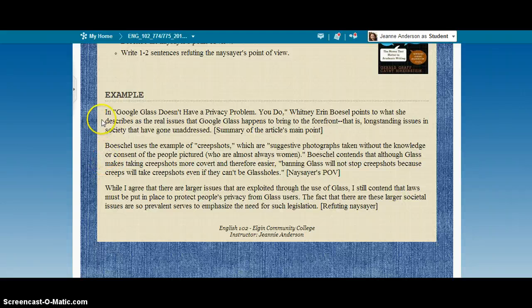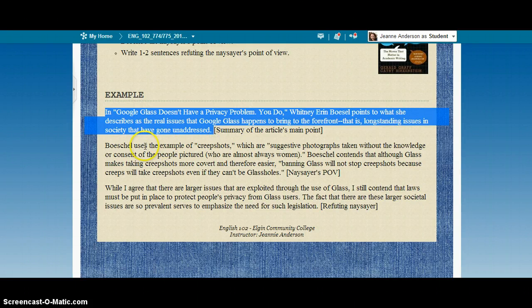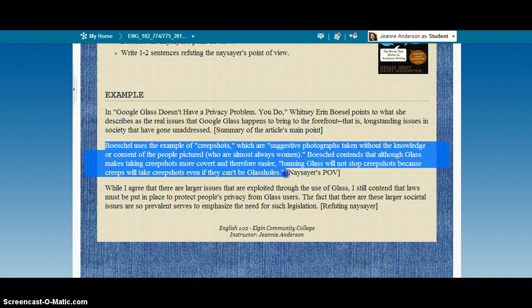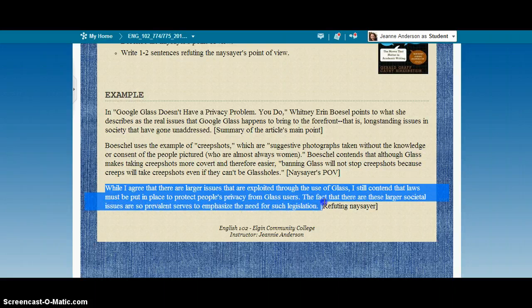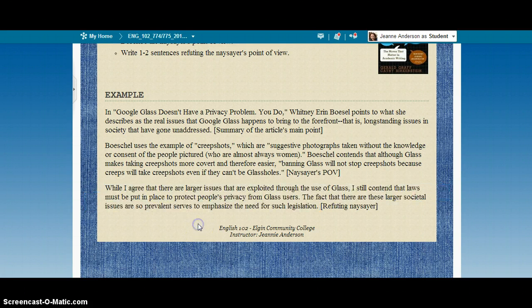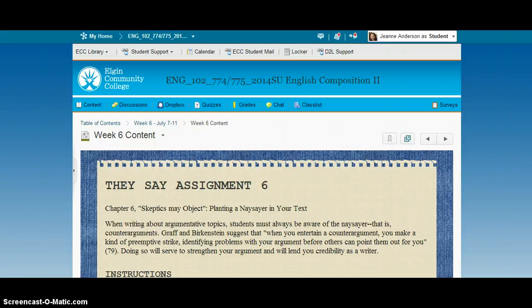And again, I'm using the Google Glass example. I found an article titled Google Glass Doesn't Have a Privacy Problem, You Do, by Whitney Erin Boesel. Here I briefly summarize the article, then I give her point of view, and then I refute her point of view with my own. So again, this is material that, if I were writing a research paper on Google Glass, I could use. You can't just copy and paste it; you've got to somehow integrate it into your argument, but I could integrate this into my paper if I wanted to.